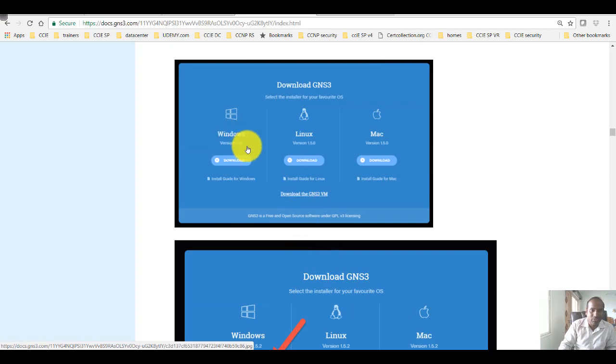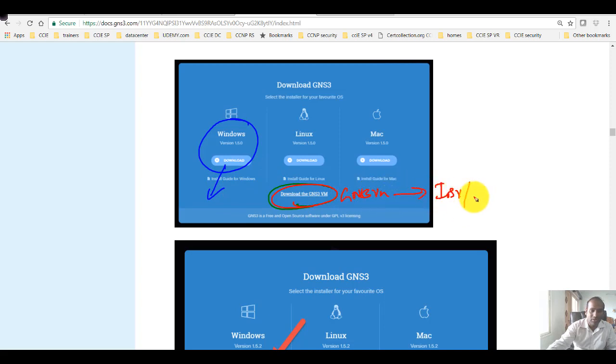Once you log in, you will see the download page, and it will show you the options, like whether you want to download for a Windows machine, the Linux operating system, or the Mac. You'll find different sets of files. You need to download the GNS3 version, and also you need to download the GNS3 VM. This is required if you want to simulate some IOSv or ASAv images.